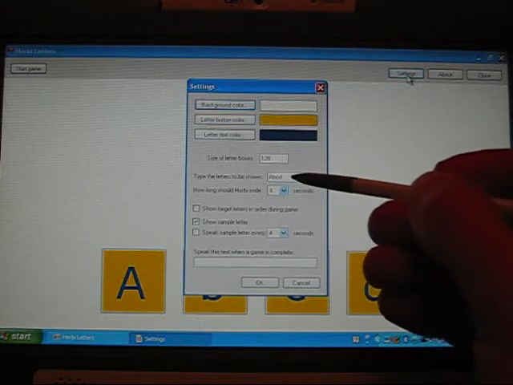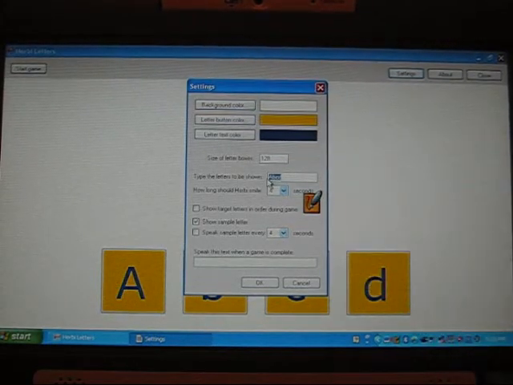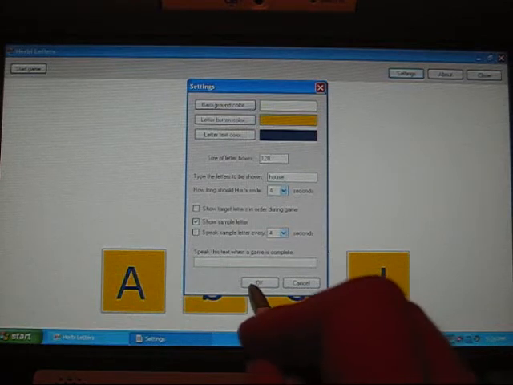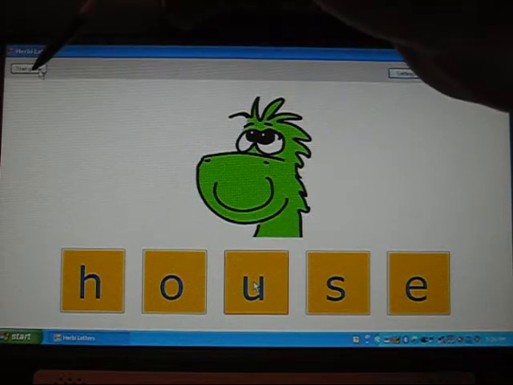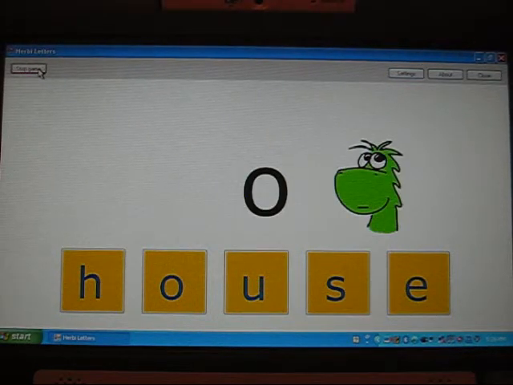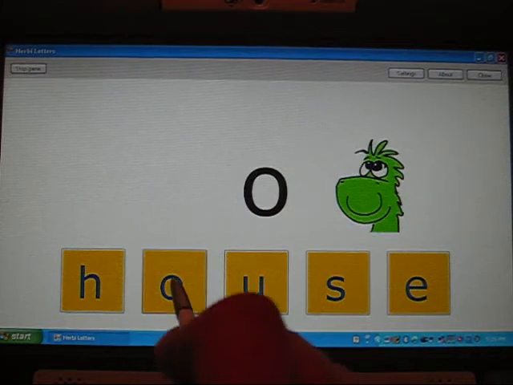So for example, say I put house here and click OK, then the letters from house appear at the bottom, and if I were to start a game, then the letters that appear above that list will be now anything from H, O, U, S and E.